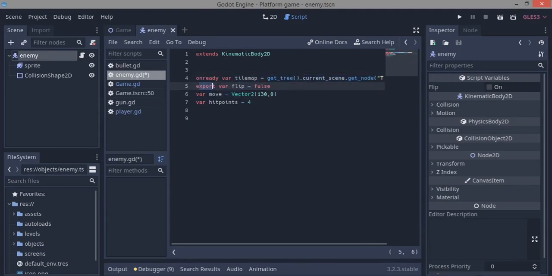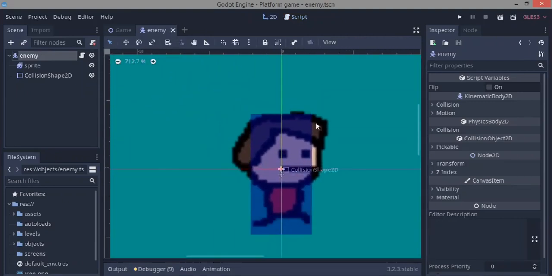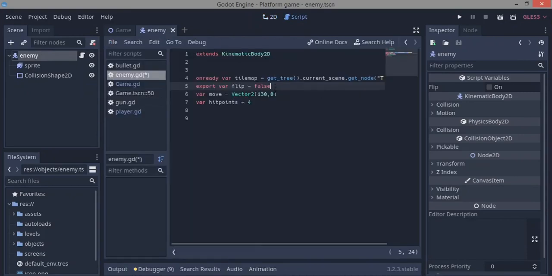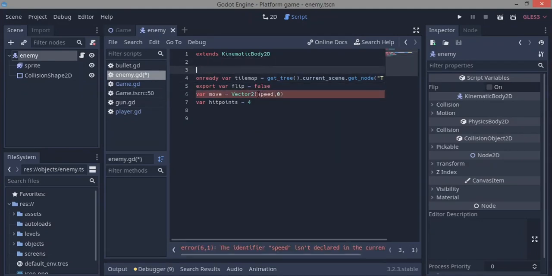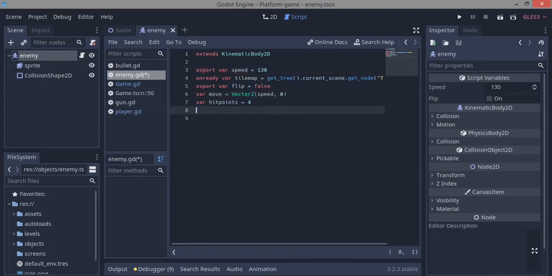So this other one, export variable flip, is actually going to be keeping track of if we're turning left or turning right with this guy, and by default it's going to be false. Then move to be equal to vector 2 130. Anyways, I'm just going to rename this to speed, and over here make an export variable speed, so that we can actually change it throughout our other enemies. So now the next one, hit points, is going to be equal to 4. I think I'm just also going to export this one, and we should be good.